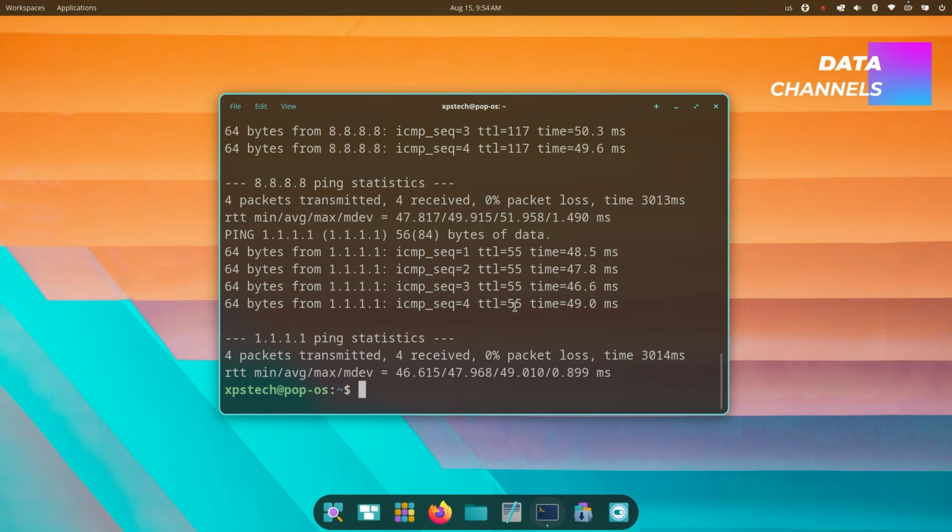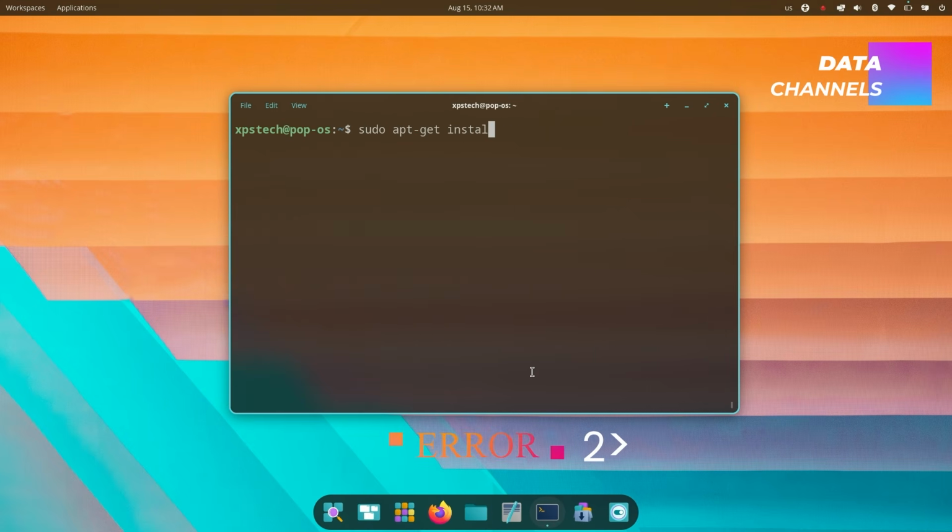Last one is standard error, that's stream number 2. So let's see it in action. I'm going to install a program using apt and then disconnect the internet connection midway during the install to get normal output in one file and the error messages that appear due to internet disconnection in another file, error.txt. Let's do that now.